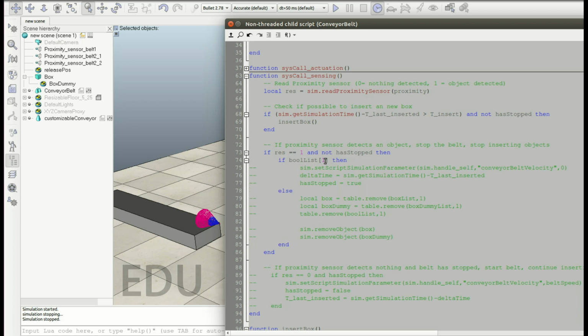So if the first object of this bool list, it will be the first one that appears here, if this is true, so it's a good one, then here we would like to stop the conveyor belt. So here it's the same function as we have used in the initializer. Simply set the conveyor belt speed to 0. And now we need to store a delta time.